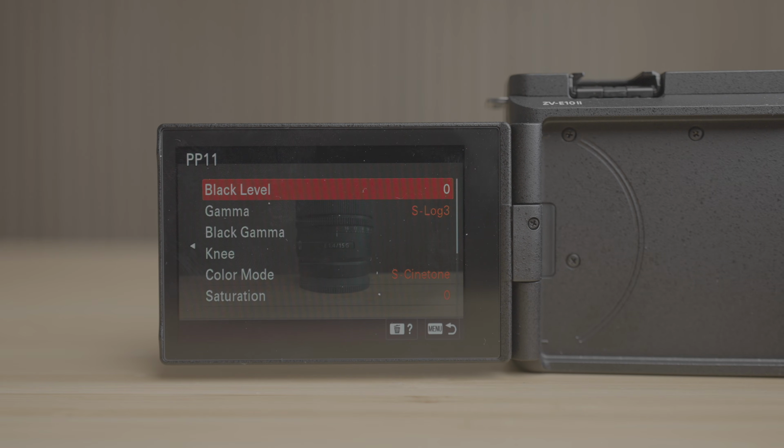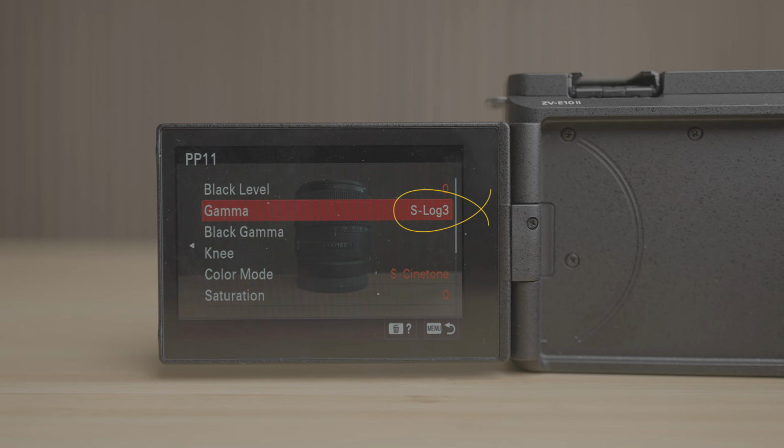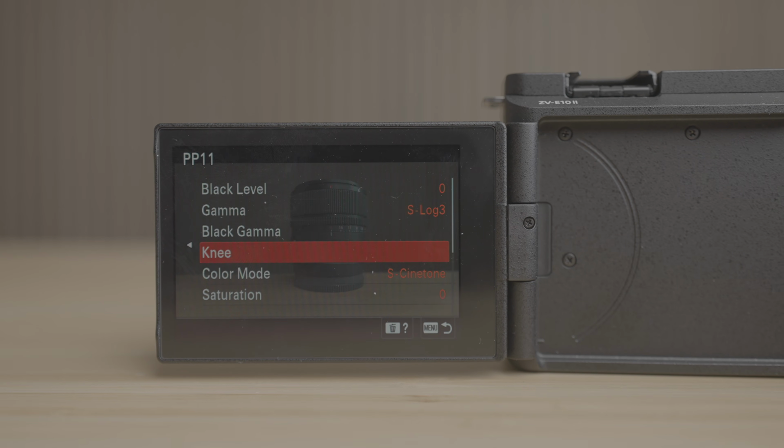And what we're going to do is first we're going to select S-Log3, and then we're going to go down and select S-Cine Tone. Now, some people do prefer to choose S-Gamut3.Cine, but I prefer the S-Cine Tone because I feel like it's just a little bit easier to color grade with. So unless you're doing really heavy color grading, then you would want to do the S-Gamut3.Cine. But if you want to do just light color grading, then I think the S-Cine Tone is great for that.